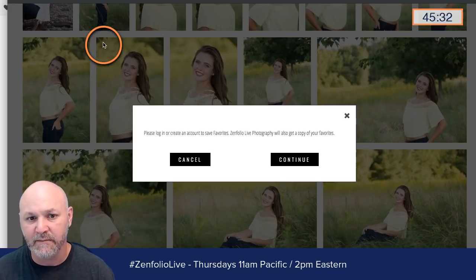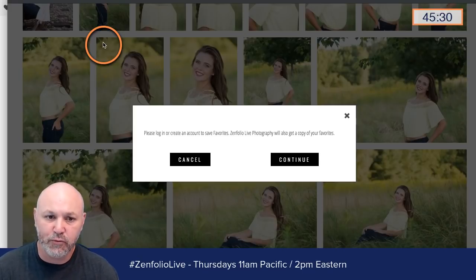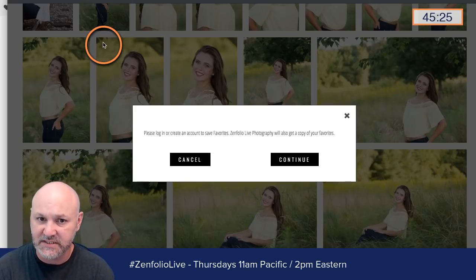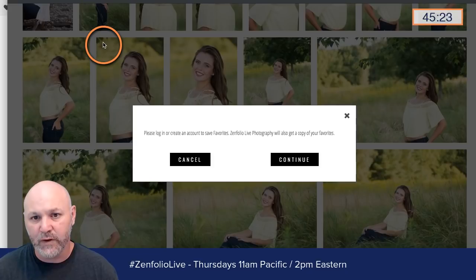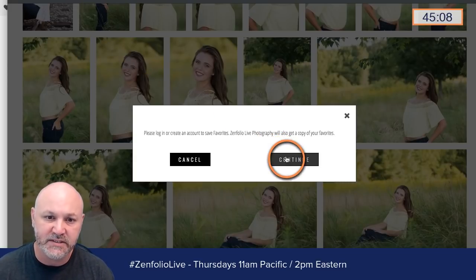Now, the first time they click that, it's going to prompt them to either create or log into their existing client account. The reason that happens is because when they don't have a client account, they don't have a place to save favorites. So they have to either create a client account or log into one that they've already created with you in order to save their favorite set. So I'm going to hit continue.